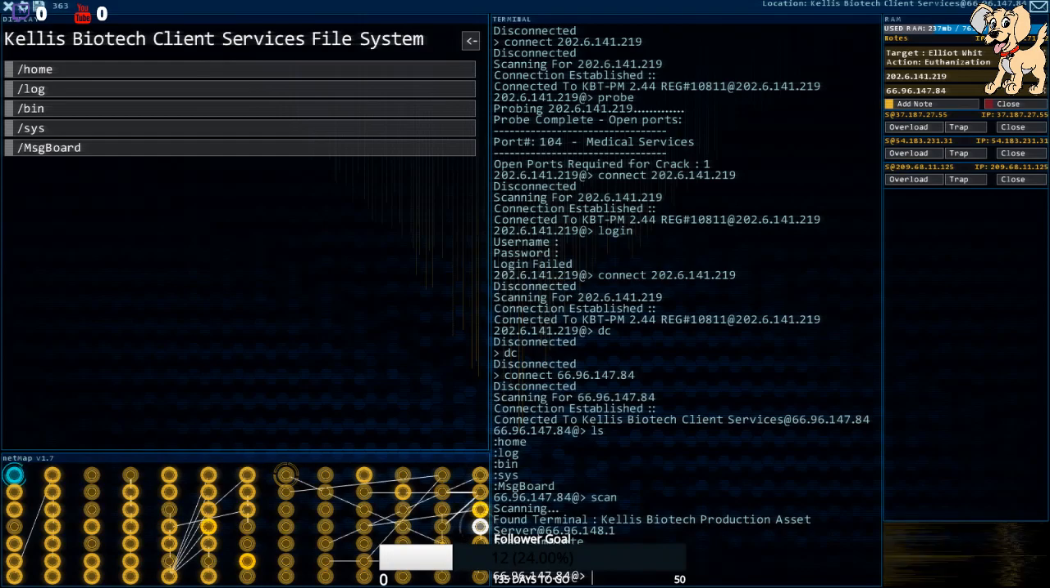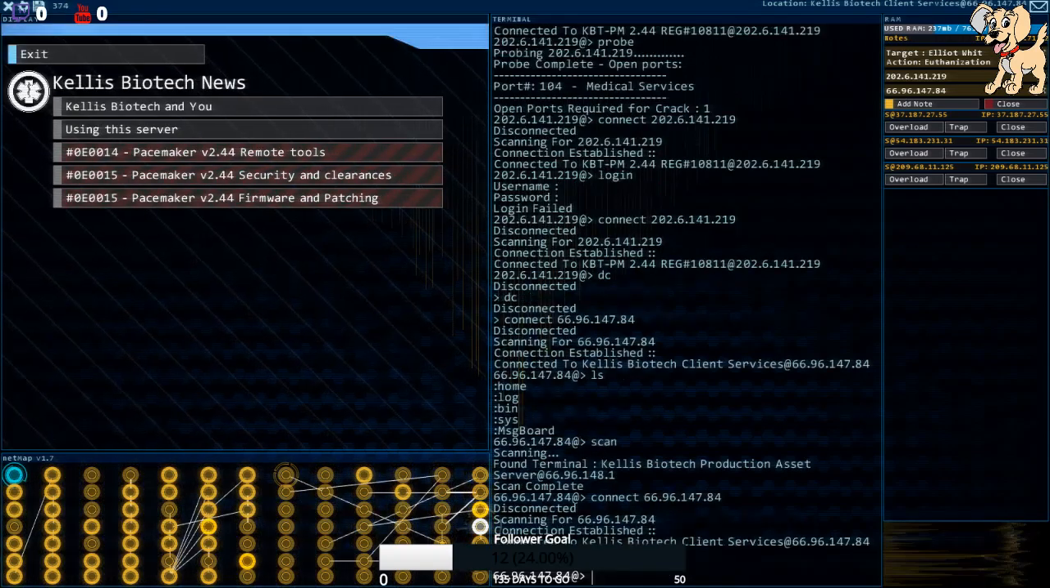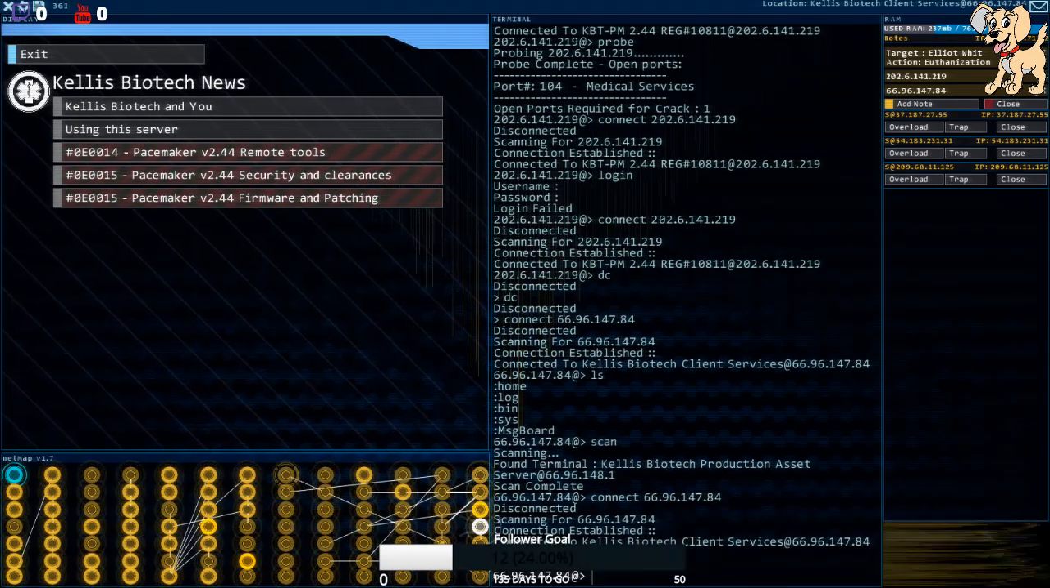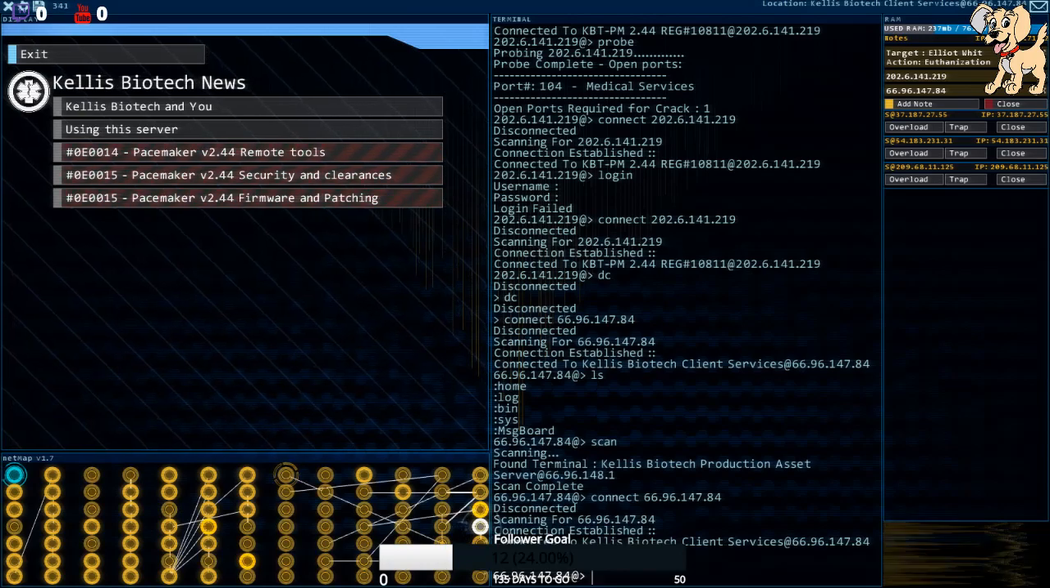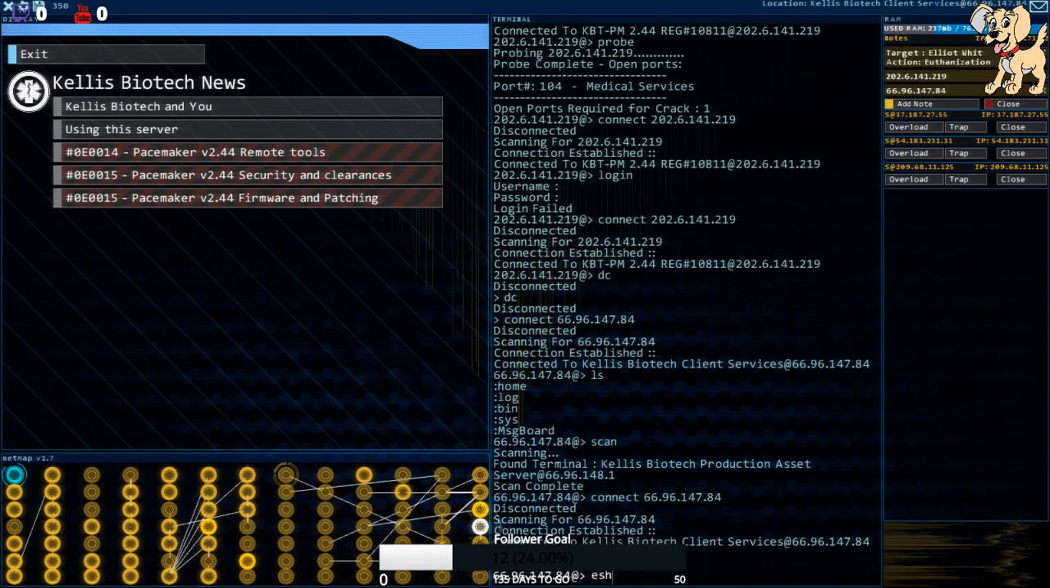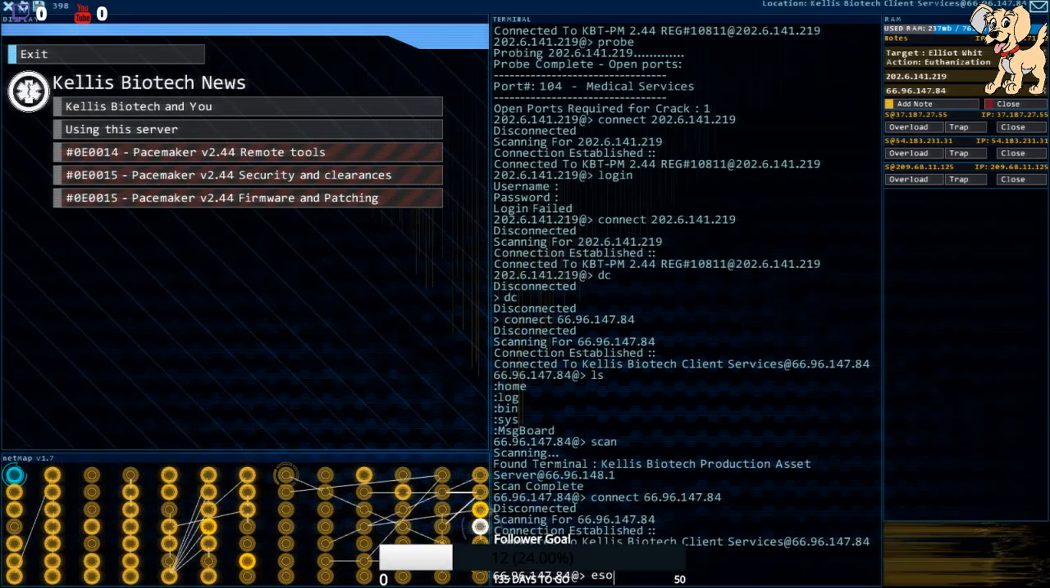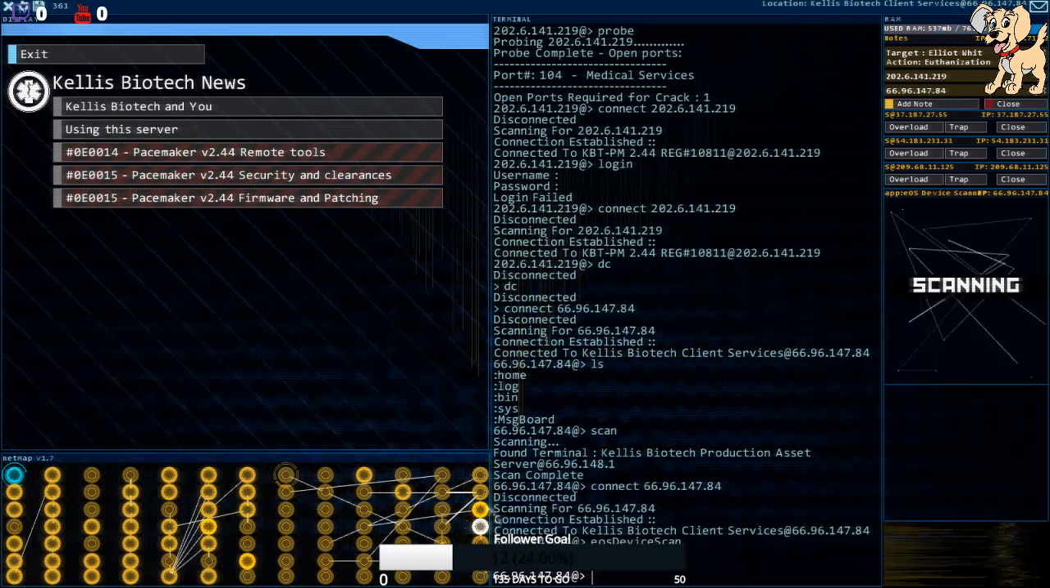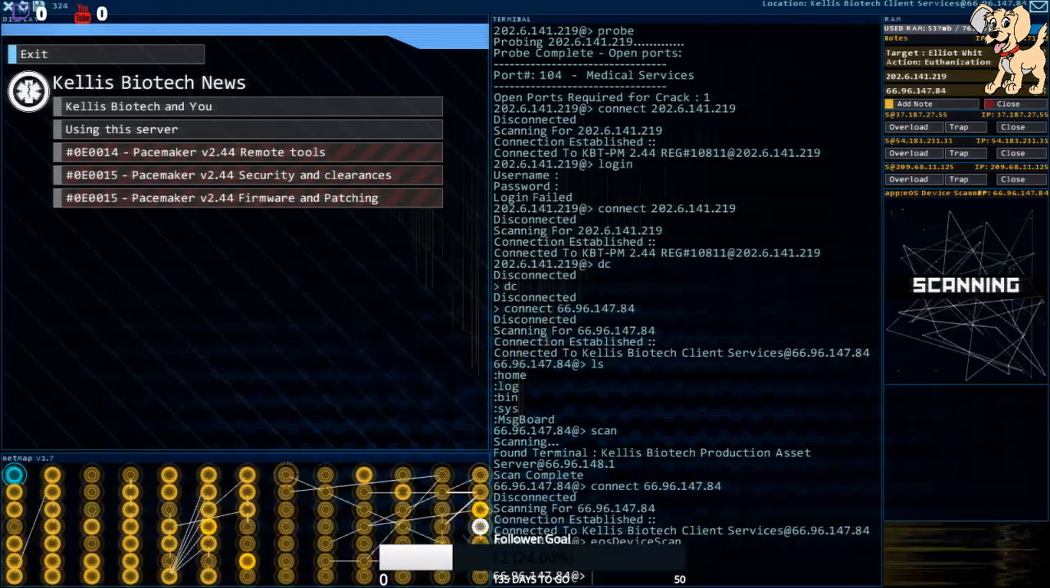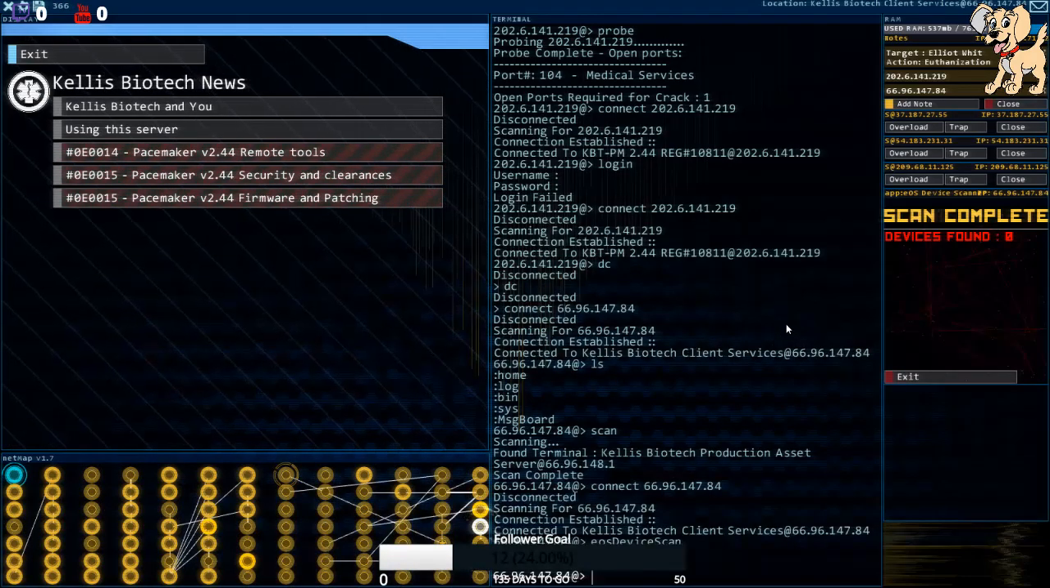Is that a new server? Yes, it is. Let's have a look at that. The production aspect. So let's connect to 66.96.147.48. Wait a minute, that was the one we were on. EOS scan then, let's see if there's anything connected to it. No devices, okay.